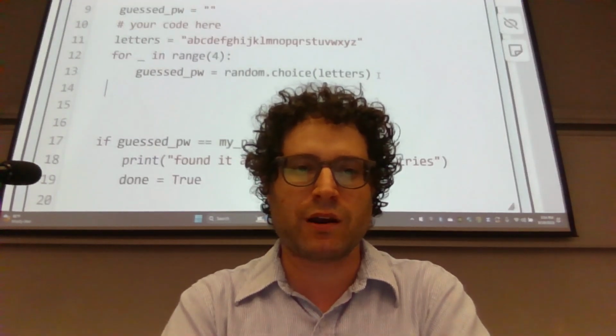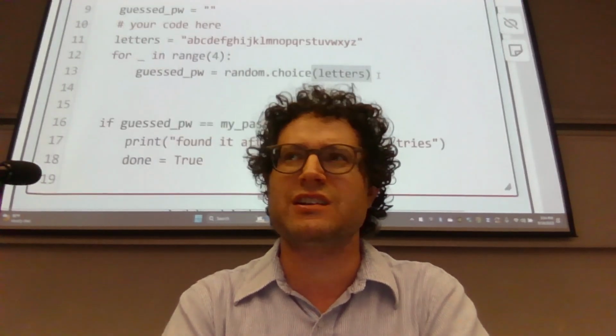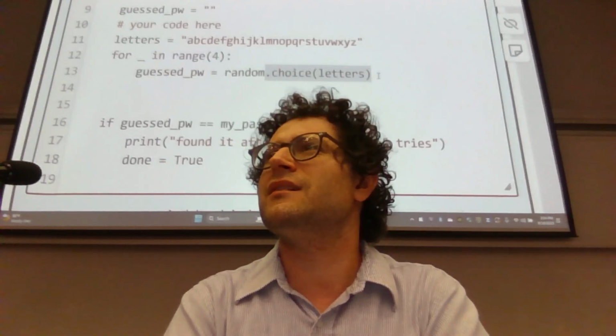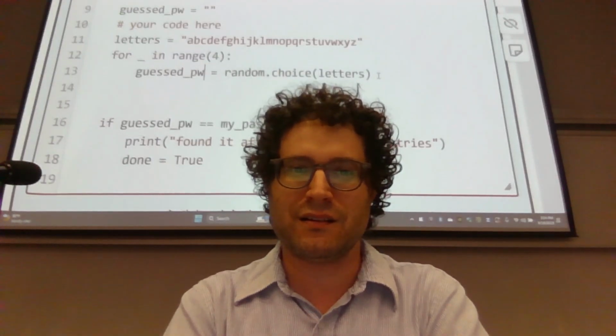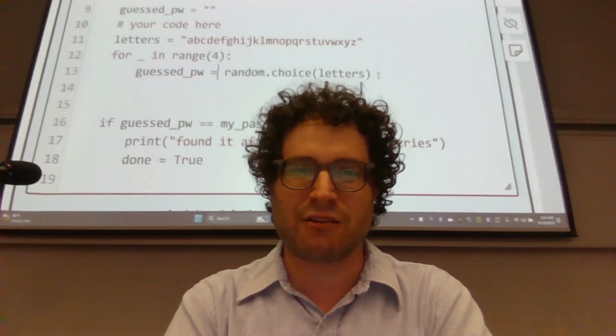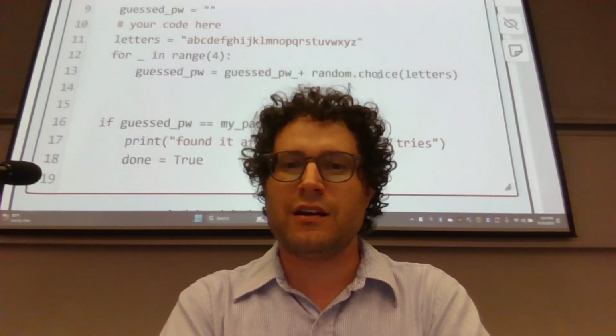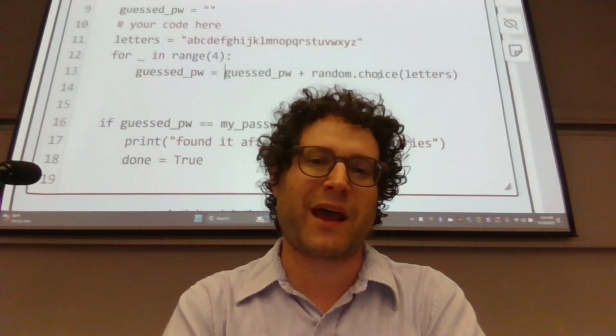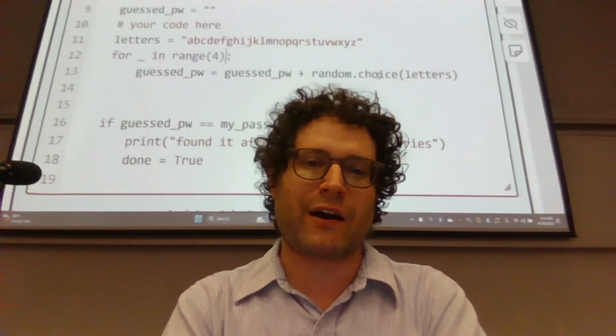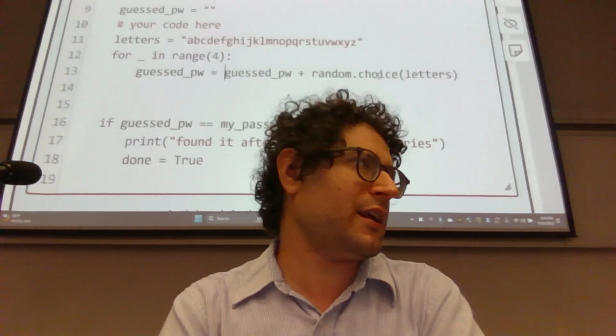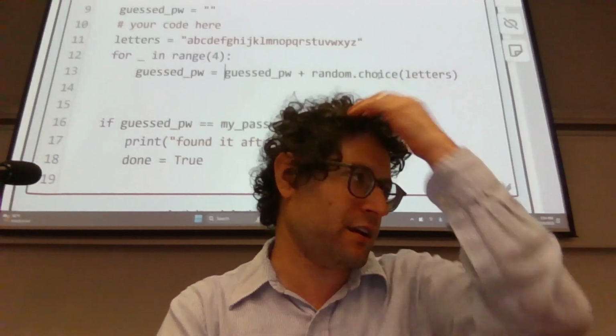The other thing we're going to do is that when we change our guessed password, what am I missing here? Right, this only turns it into 1 letter. Yep, I'm missing the concatenation. Guessed password is equal to, I've got 4 letters, and I need a 4-letter password that long.